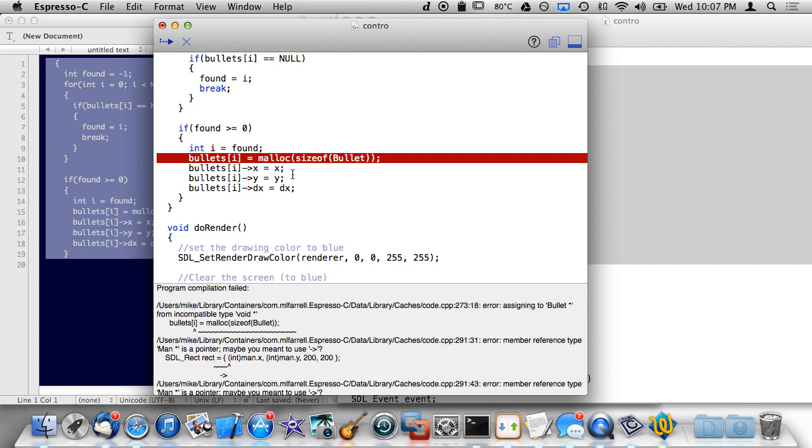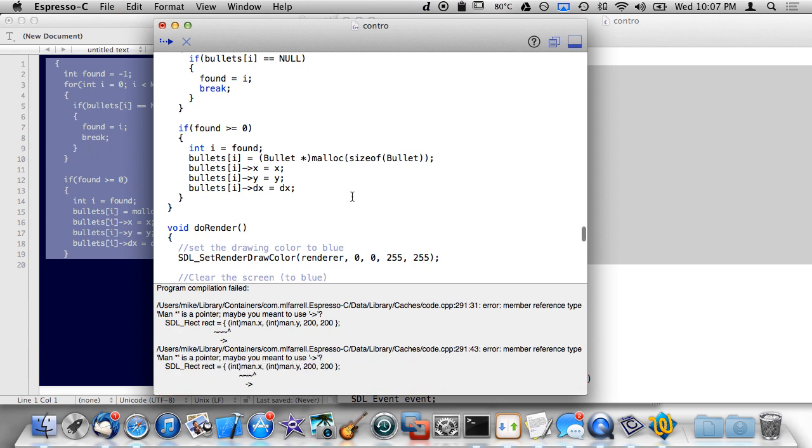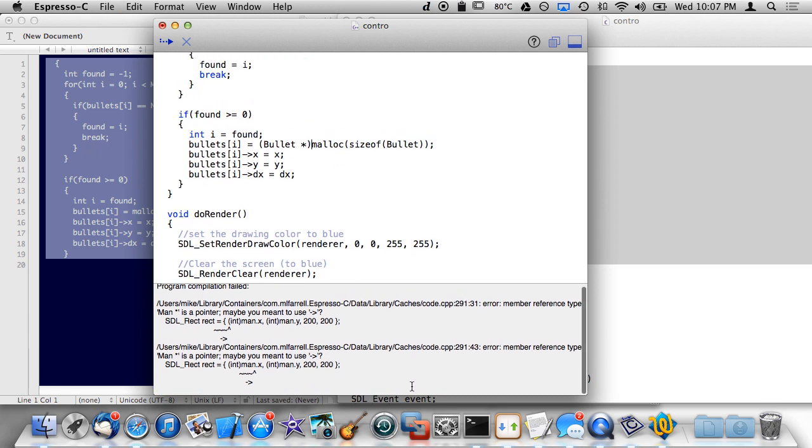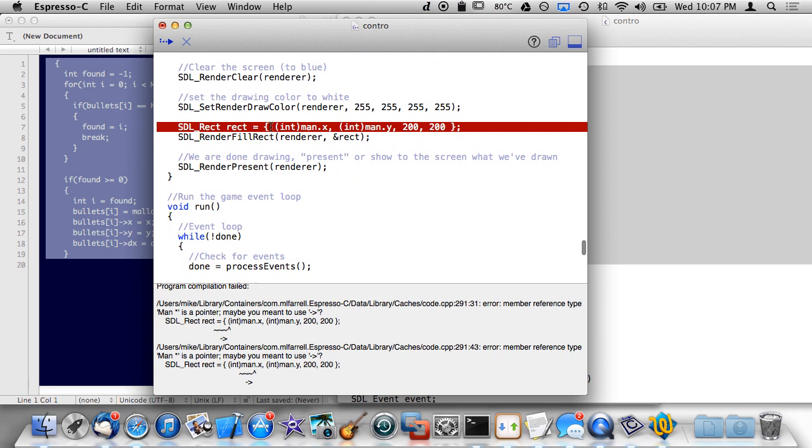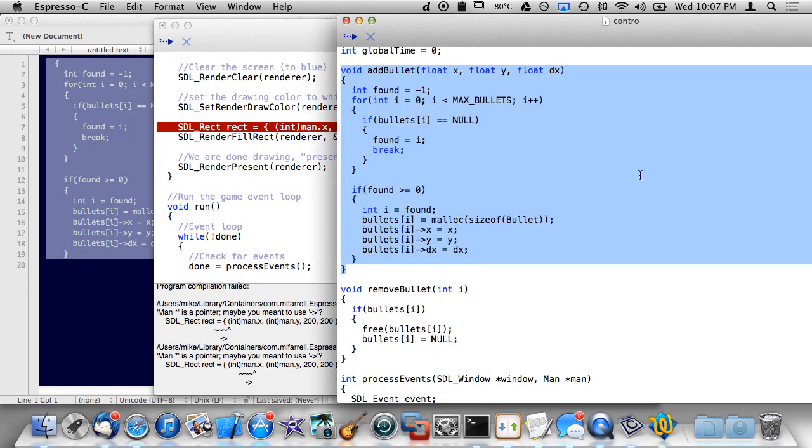It has to do with the way that new handles calls to constructors, and malloc is more of a low-level memory management kind of thing. It does have a problem, though, that I'm assigning a bullet from an incompatible type void. I have to do a typecast because C++ is more naggy about the types you're using.